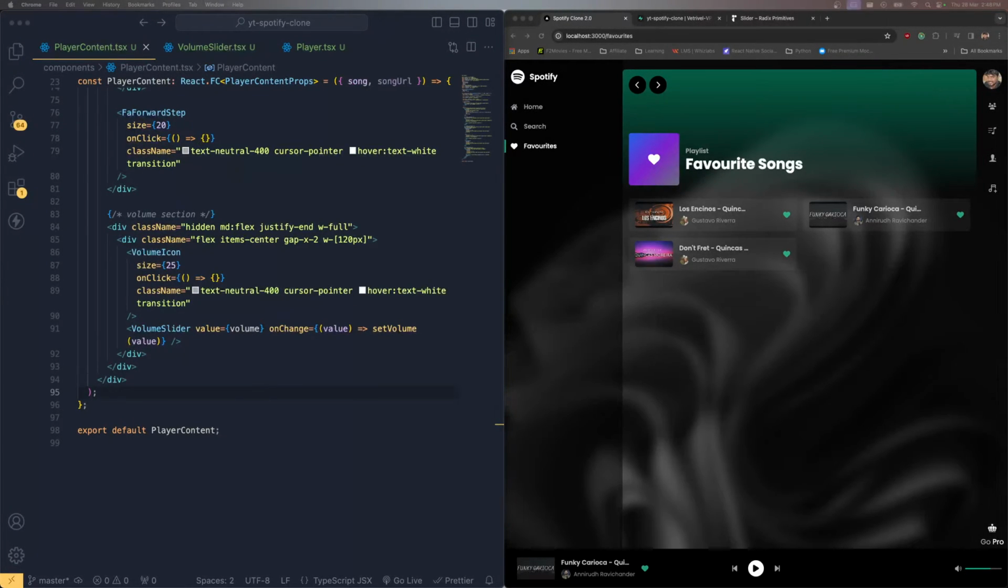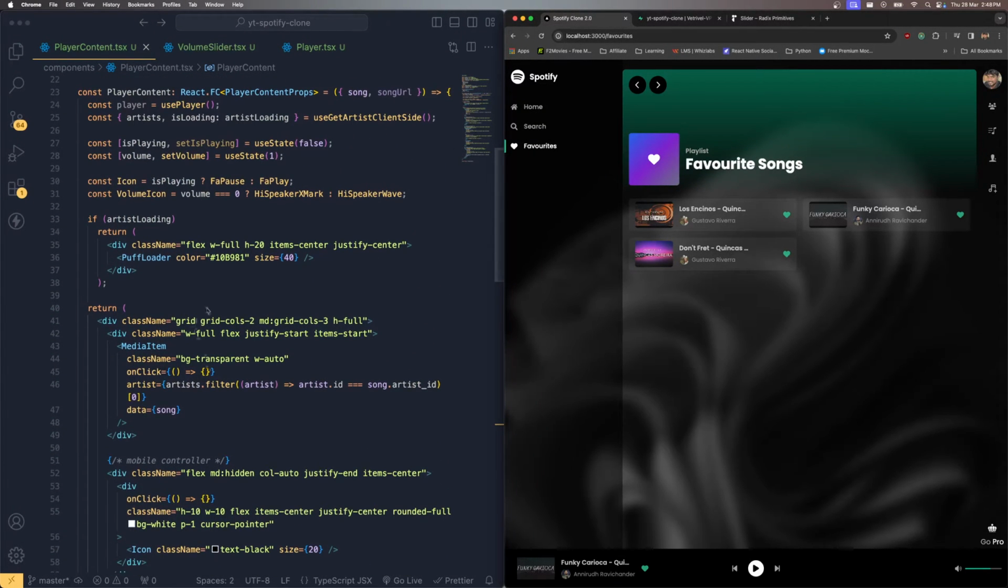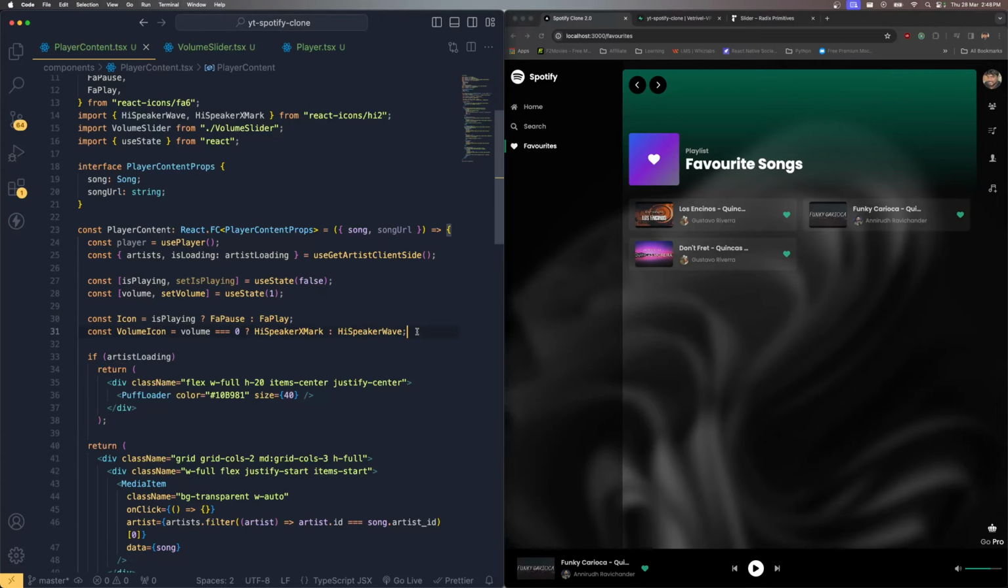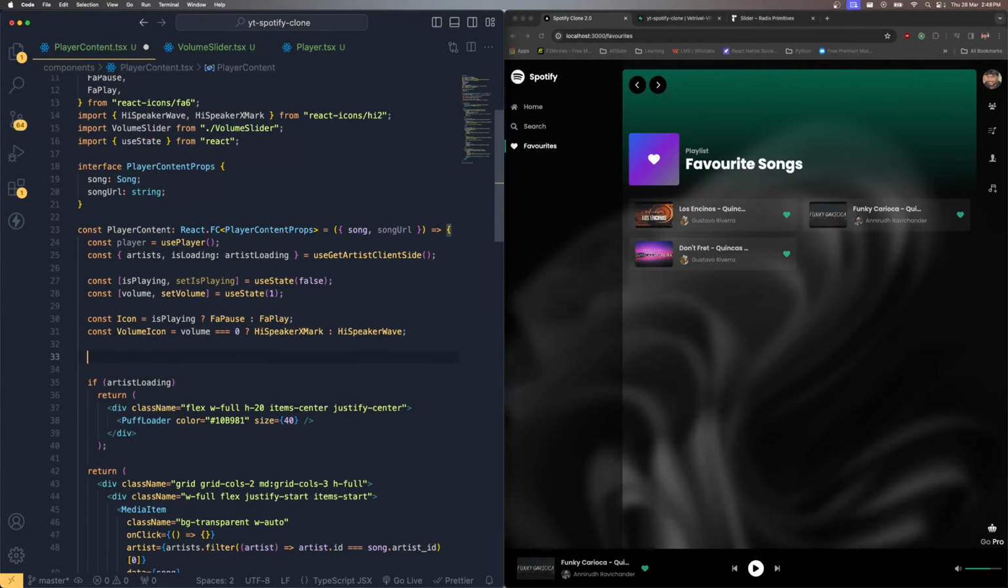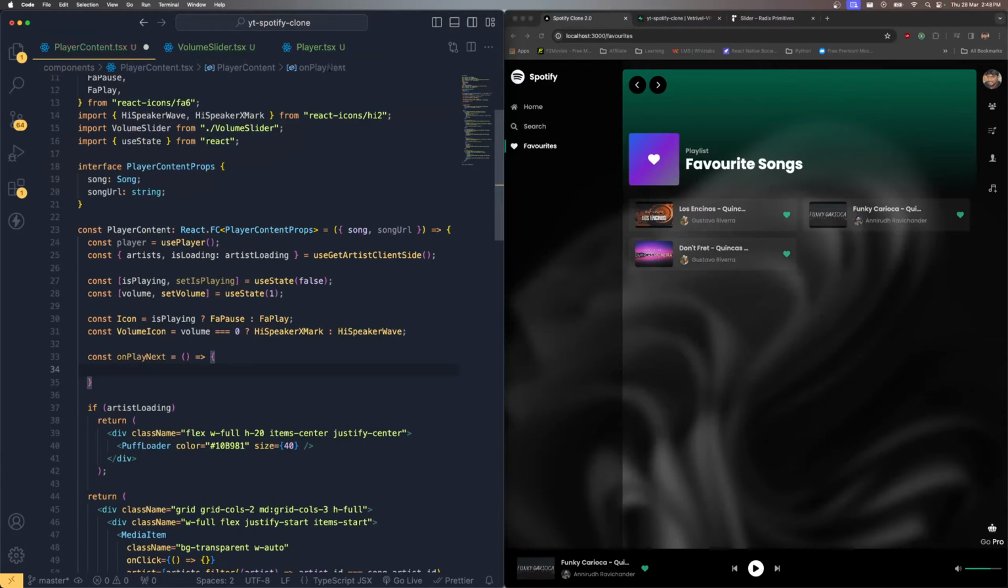All right then, so now what we have to do is, let's go ahead and start writing the controls for playing previous, on playing next. So let's go ahead and start writing the steps for that. Right after here, I'm going to create a function, const onPlayNext. That's the function which I'm trying to create right now. Open it. It's a callback function.